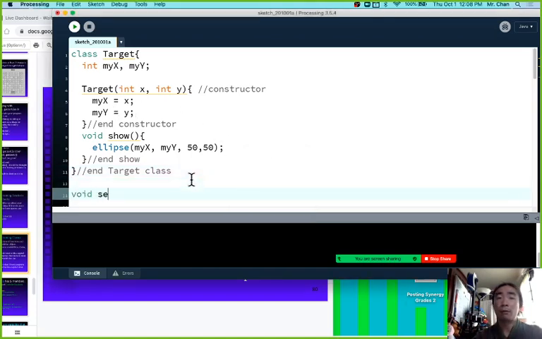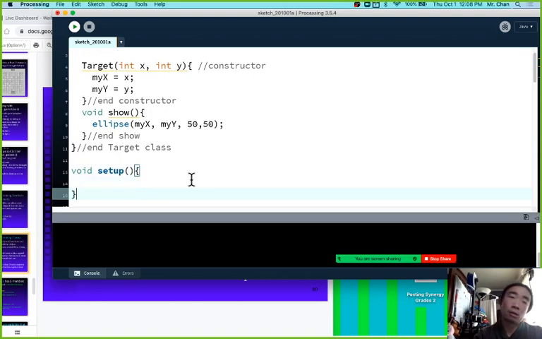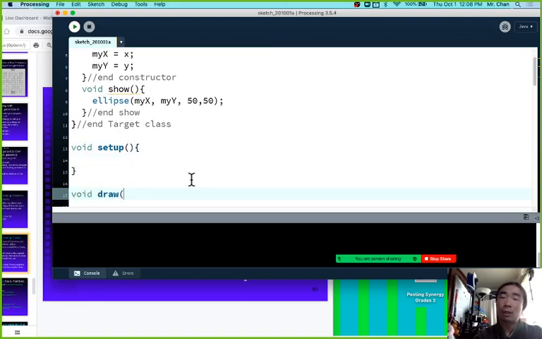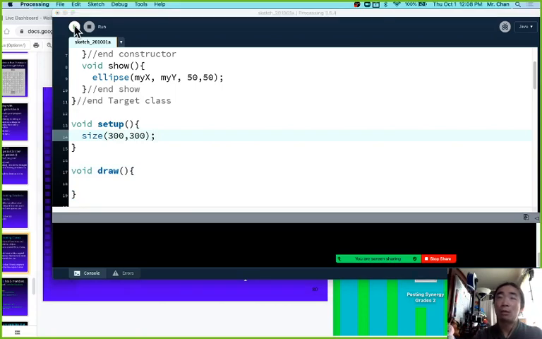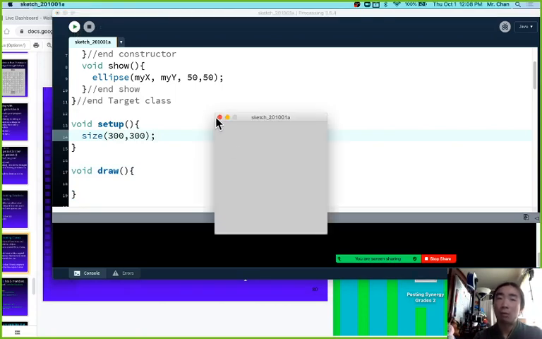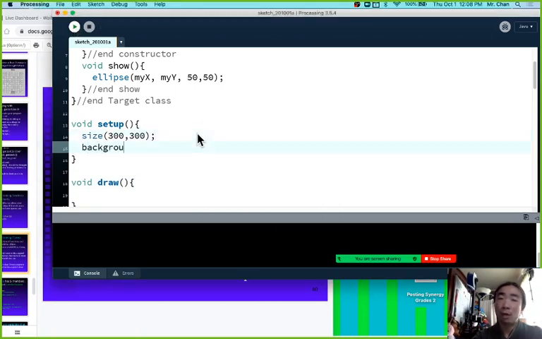You don't have a setup function. We don't have a draw function defined yet. And this is the stuff that draws it to the screen. And here, it's like your canvas. So I expect a bigger window now. Cool. I'm going to make the background a grayish color.